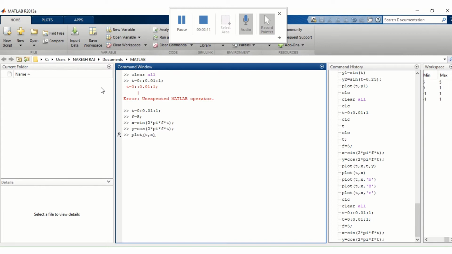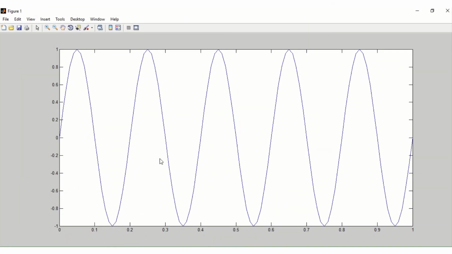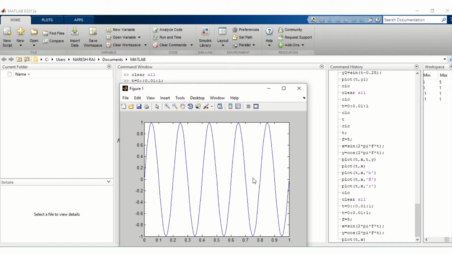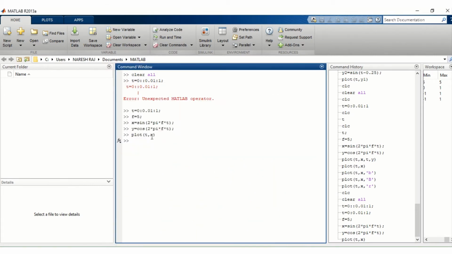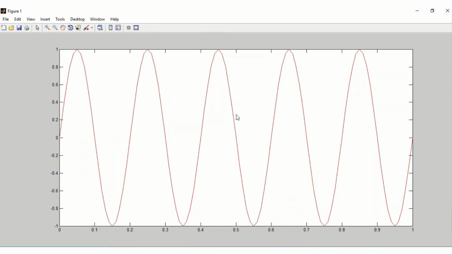In this graph, we see the sine wave in blue lines, and if we now want to change the color of this sine wave, then we write plot t, x and write r for red color, and plot it. Then we see the color of the sine wave has been changed to red.